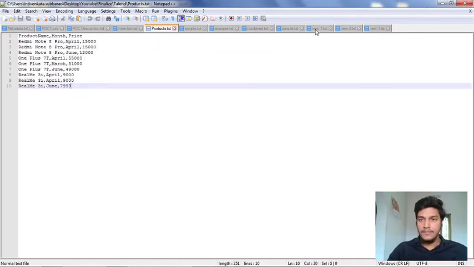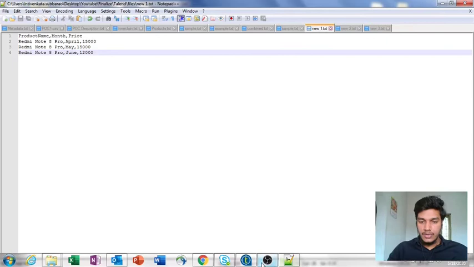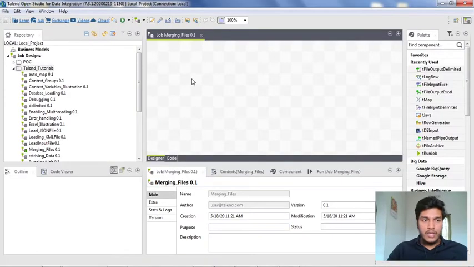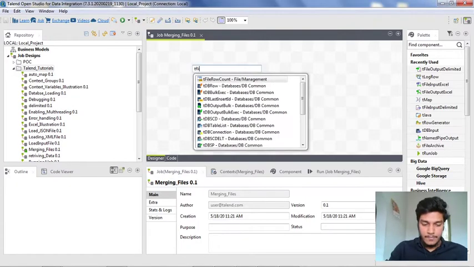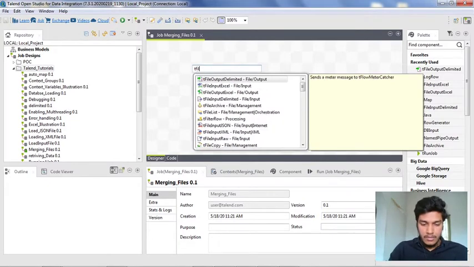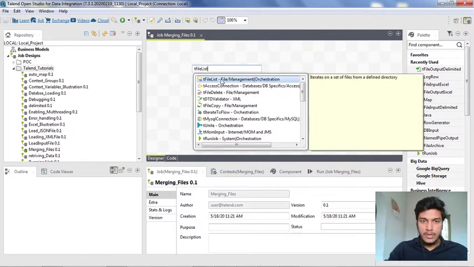Now let us see. I am going to Talend Studio. First of all, we have a separate component in Talend Studio to get all these files, that is tFileList. It is present in file management and orchestration. Orchestration is nothing but doing some sort of steps in order to get a desired output.